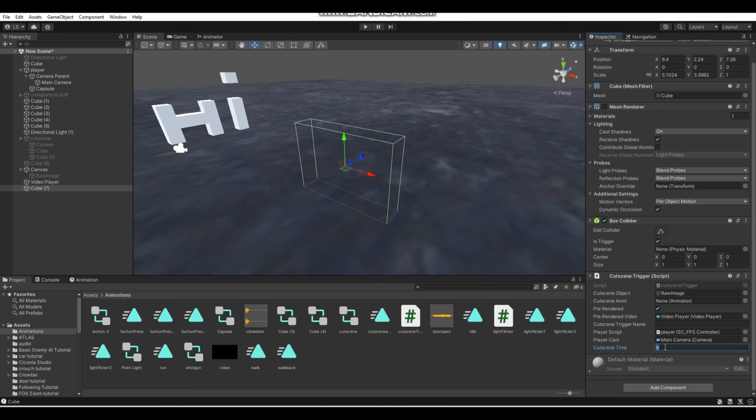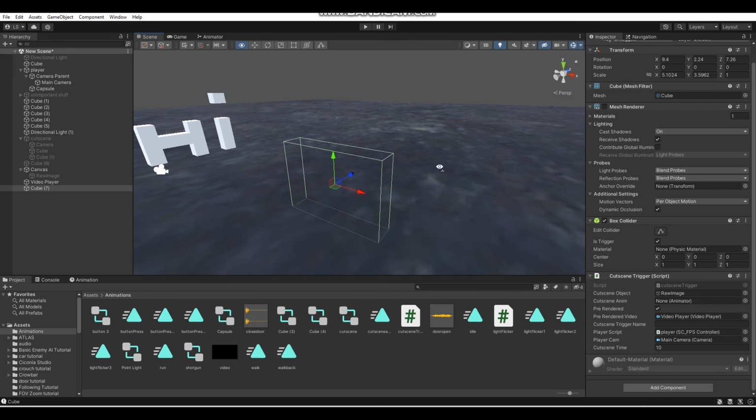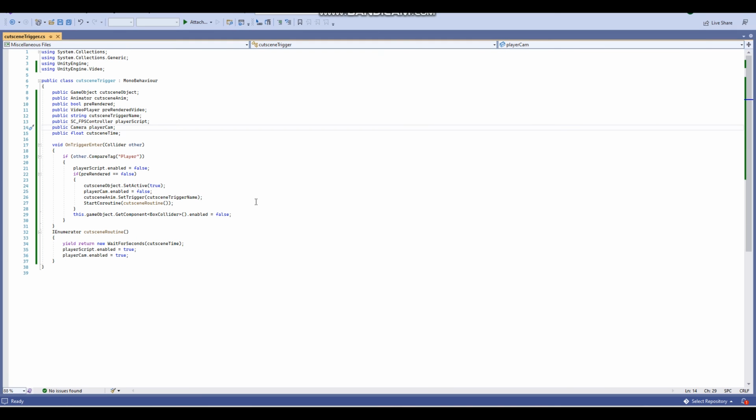I might actually change it for the purpose of this to like 10 seconds or something. It doesn't really need to be that long, but I'll just change it for the purpose of this example. And then, yeah, so now let's actually do the rest of the scripting that we need to do. Alrighty, so what I'm going to do now is go back into the script so we can finish off this scripting once and for all.